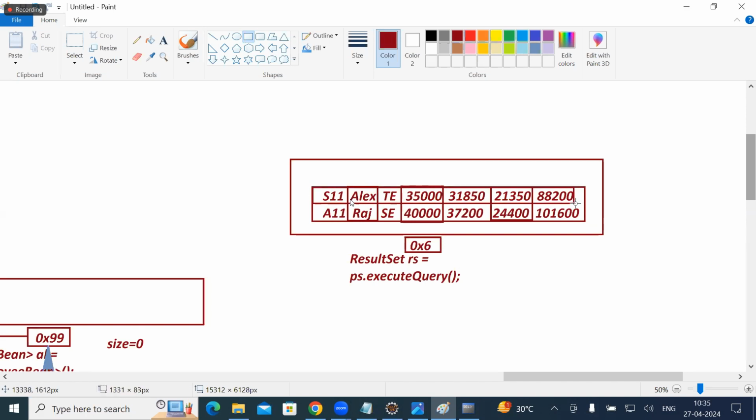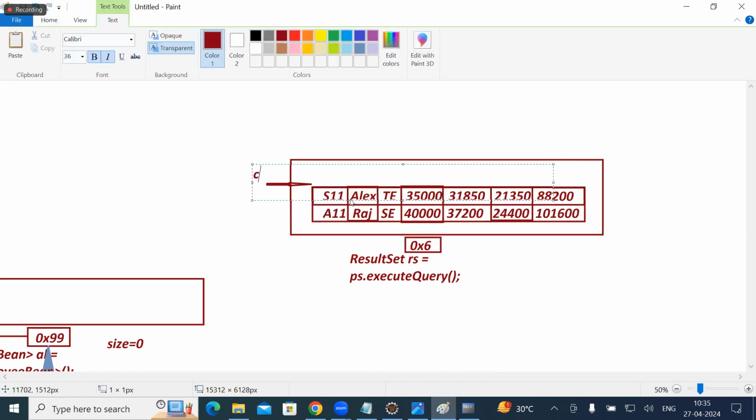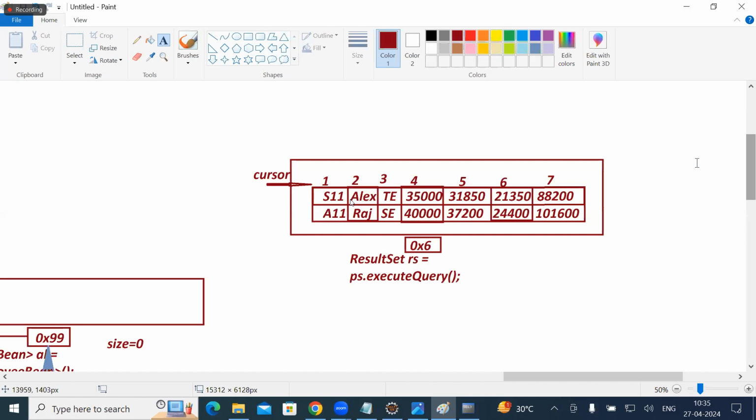So anyway, 2 records are there. If you have more records, more records. Here one cursor is there. I prepared your mindset, one cursor. Here, column numbers. I'm asking you to visualize column numbers. Have all of you understood the result set?